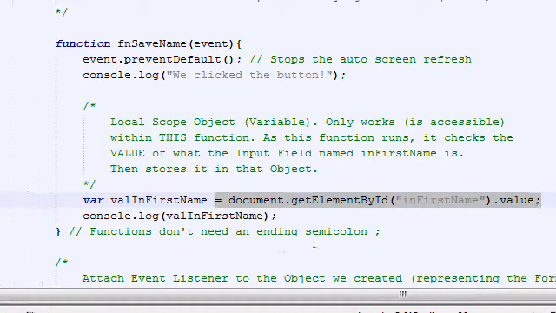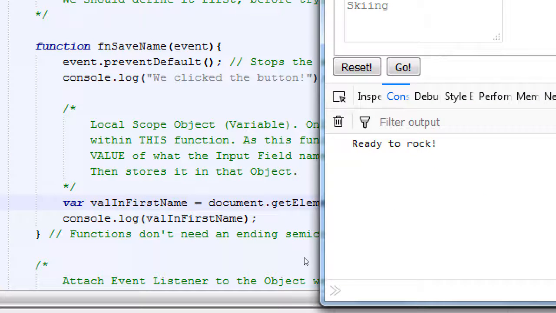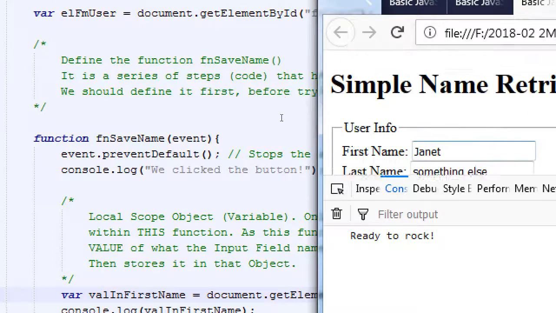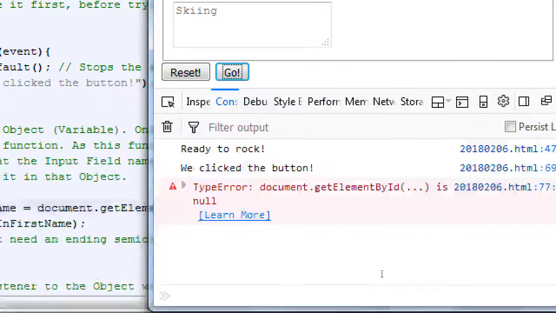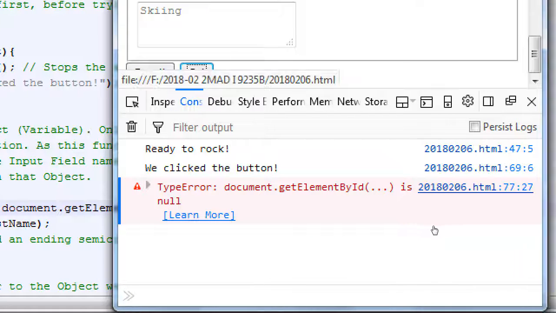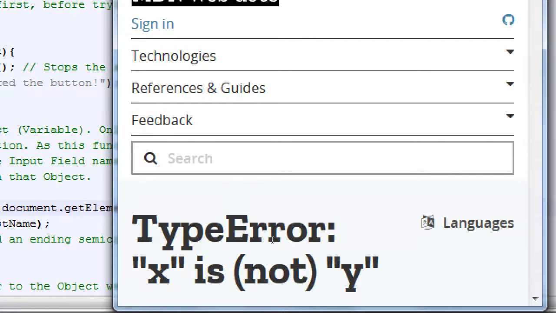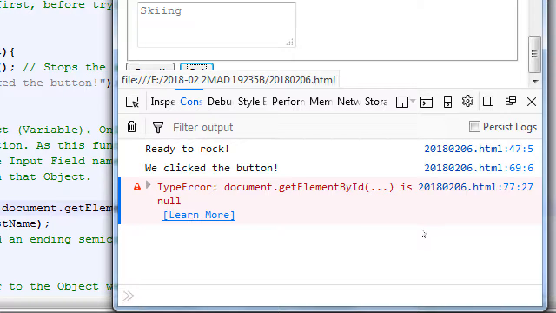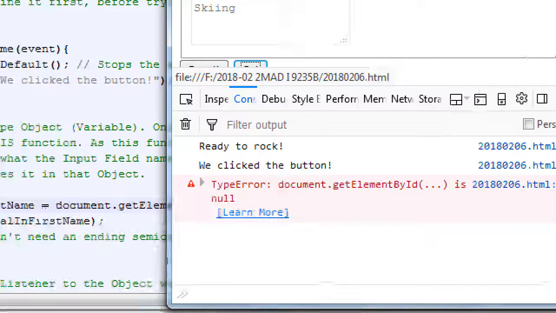If I misspelled some of this stuff, I will get some sort of error message. Let's say I wrote in first names. Well, that's going to be an error because: type error, document get is null, line 77. I don't know what that message means. Maybe I click learn more and it still doesn't help me. But line 77 hopefully is telling me, go look on line 77, column 27.